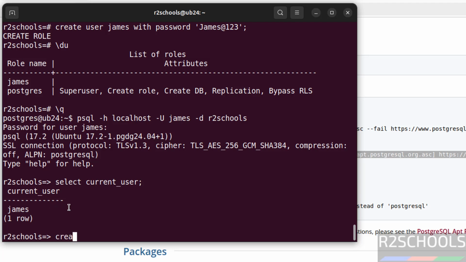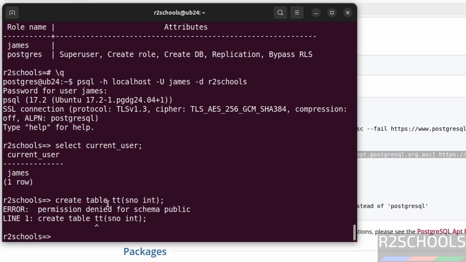Okay, let us try to create a table in this database with the user james. It will throw error. See, permission denied for the schema public, because this user doesn't have the privileges in this database. So to grant and revoke permissions, there is a video link in the video description. You can go through it and you can see how to grant privileges to a user in PostgreSQL. Exit.